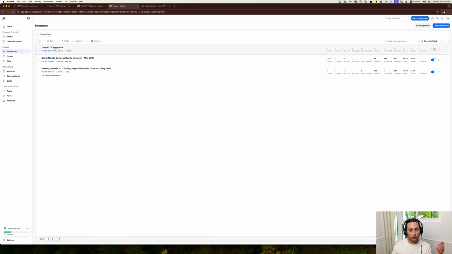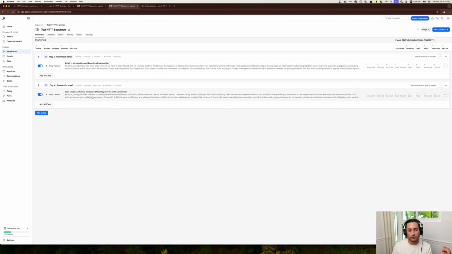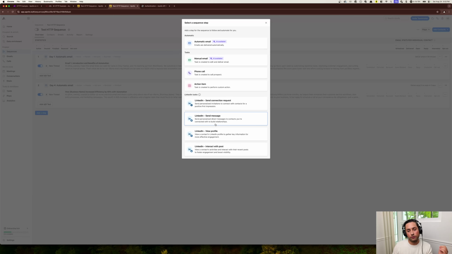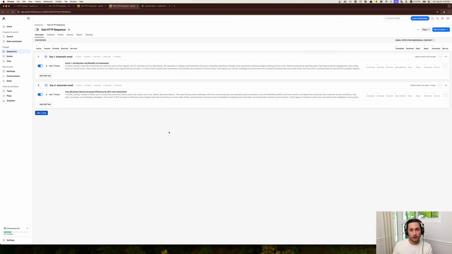and slot them into what are called sequences. I've got a test sequence here that we'll be using today. And basically what you can do is you can add different emails, you can add phone calls, LinkedIn requests, all sorts of stuff. And so it's, again, a really great way to automate that and do it at scale, as opposed to having to manually reach out to all these individuals when really a lot of this is just kind of a numbers game.